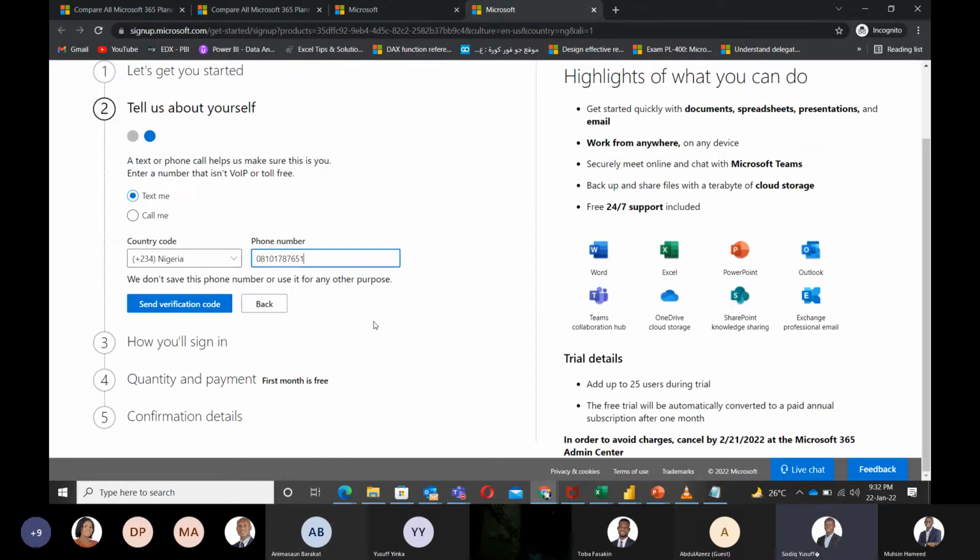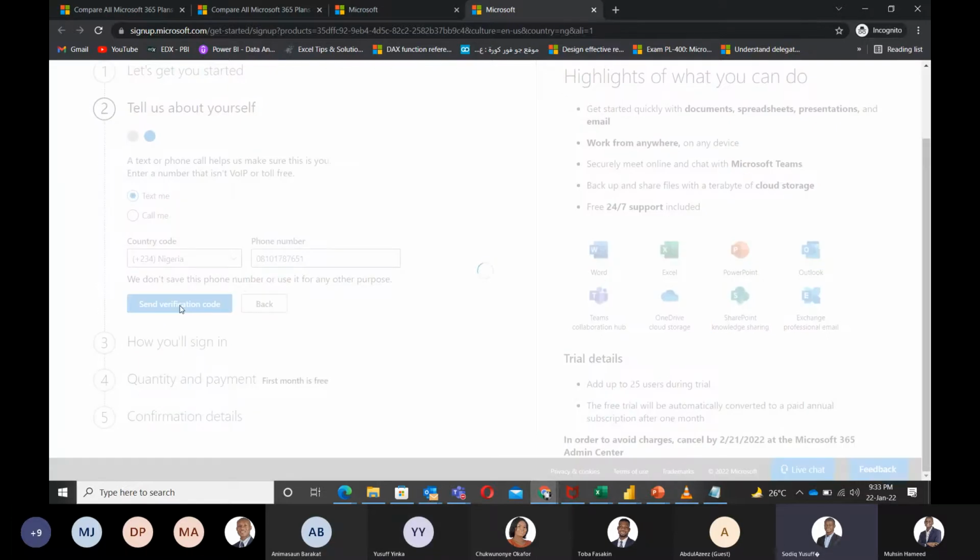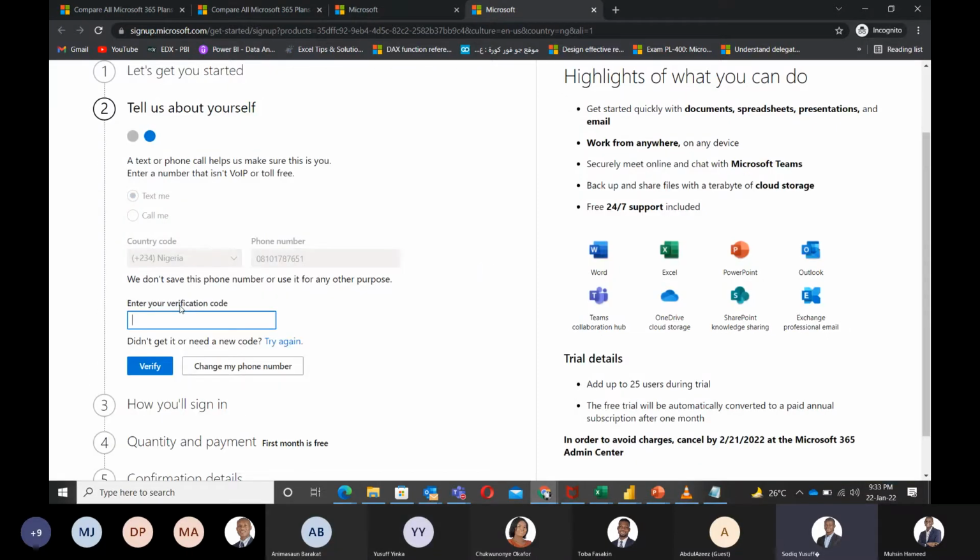Okay. All right. So now it is going to send a verification code to us. So they want to verify our account. Can you see? Is it text that you want, or you want it to call you? So I'm picking the option of text. I want to receive my verification code via text. So go ahead. You might need to reach out to your phone.